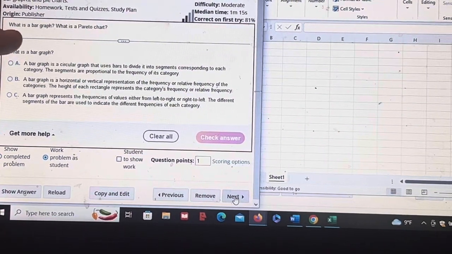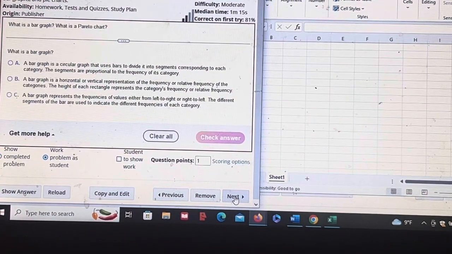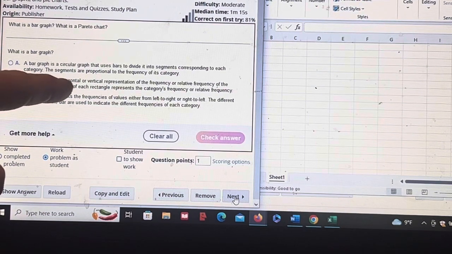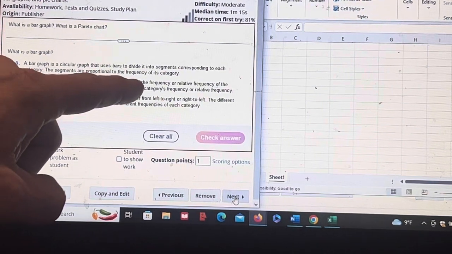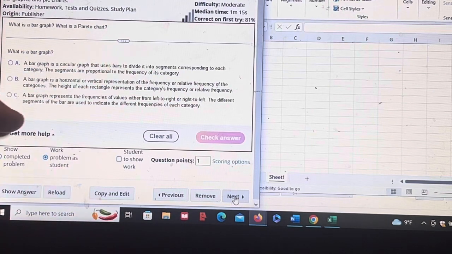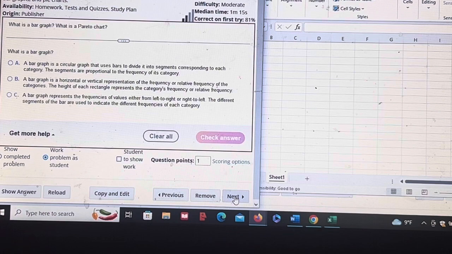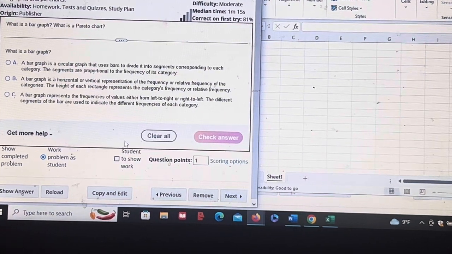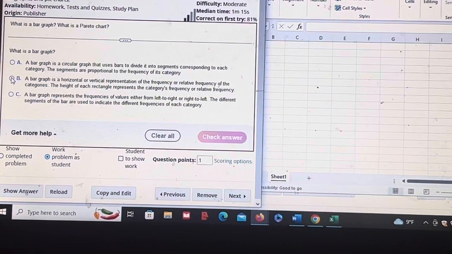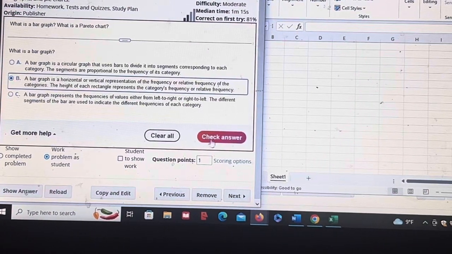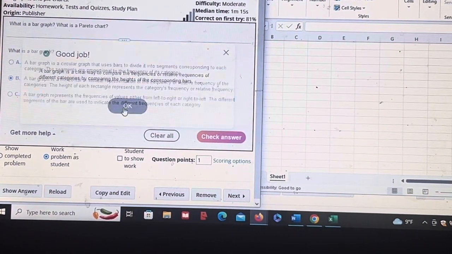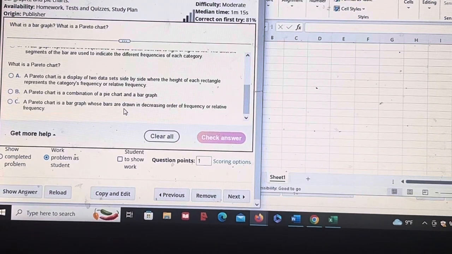Here we're talking about a bar graph and a Pareto chart. First, a bar graph. It looks like it might be this one. A bar graph is a horizontal or vertical representation of the frequency or relative frequency of the categories. The height of each rectangle represents the category's frequency or relative frequency. So that looks like that'd be B.